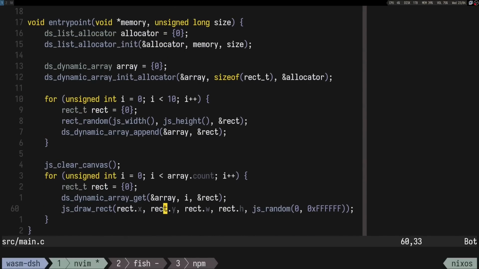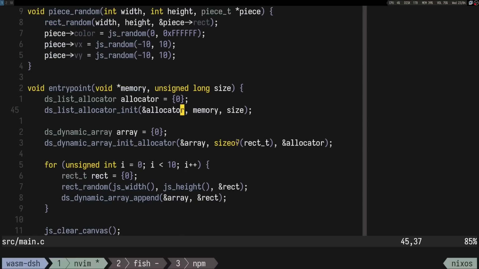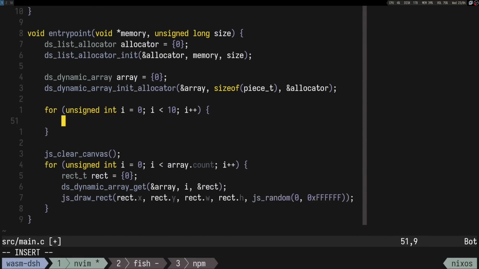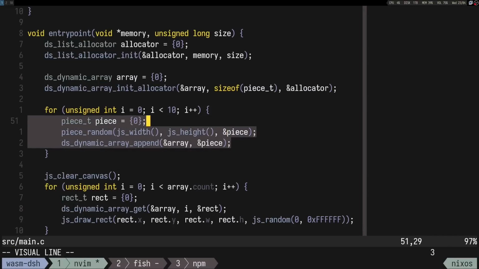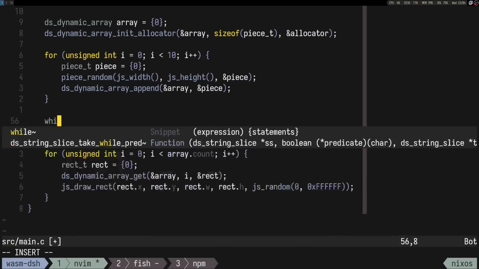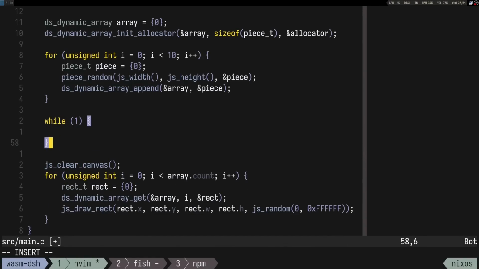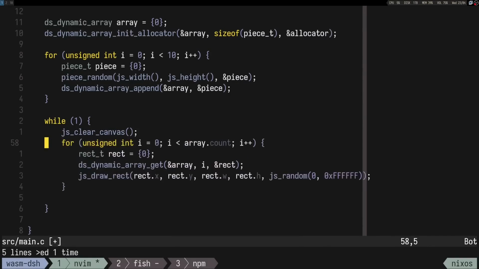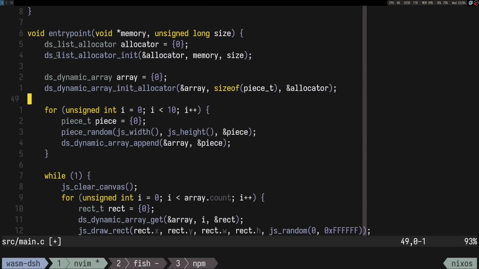And here we have draw rect. That's perfect. So instead of an array of rect, let's do an array of piece. Oops, piece. And here let's create some pieces, just like that. Okay, and we append it. Then we might want something like while one, while true. We clear the canvas, and then we iterate all the pieces.